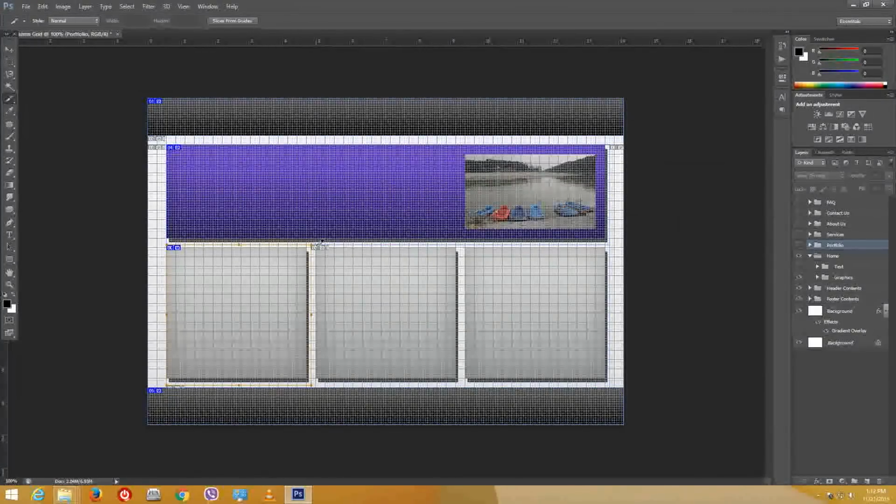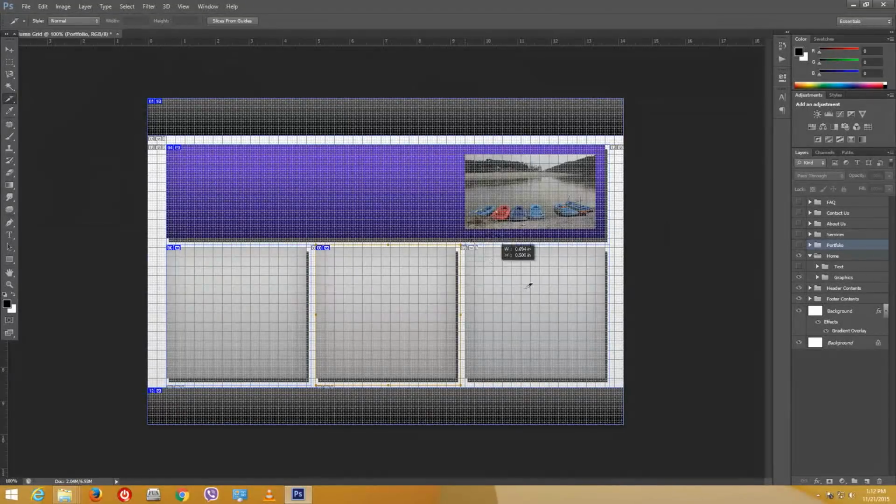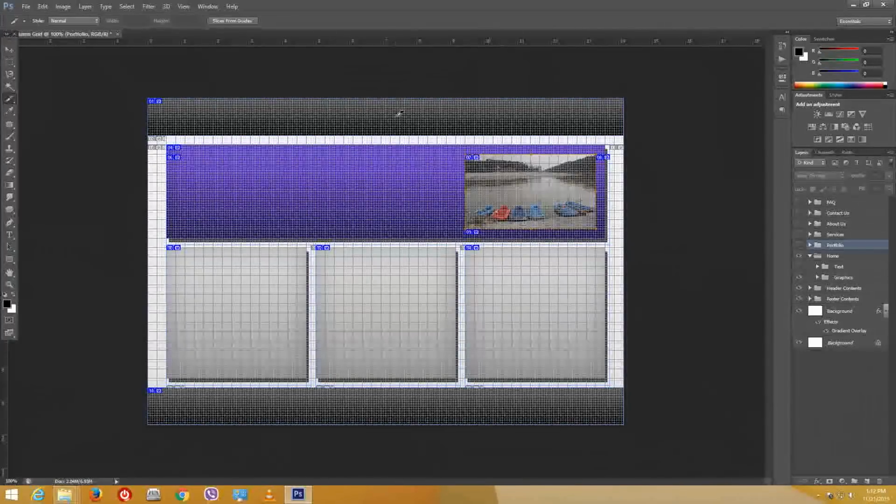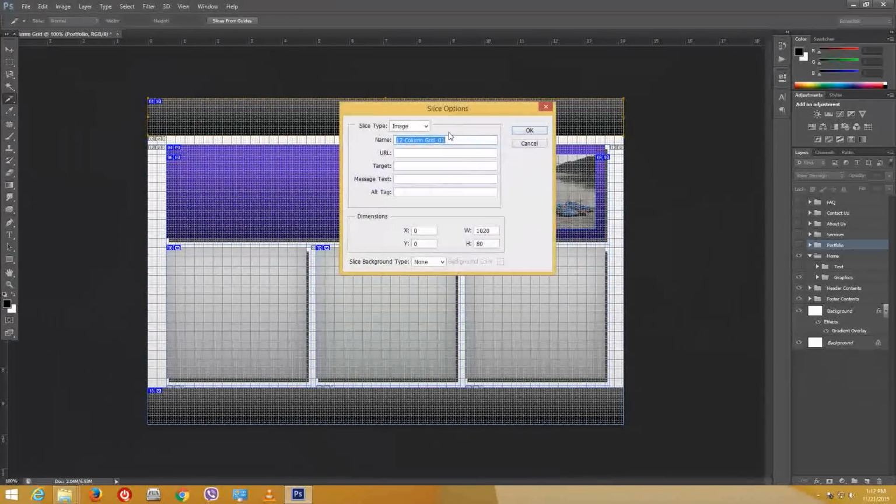I'm going to slice this up. I don't have to be perfect with it. Slice this up. Okay, maybe slice the image as well. Now what I can do is right click, edit the slice options, and rename it to whatever I want. So I can say header.